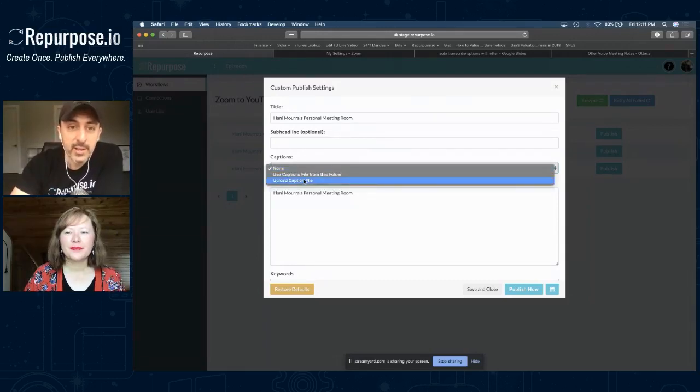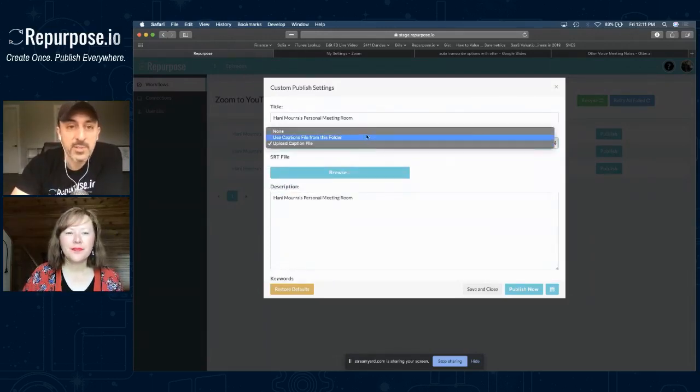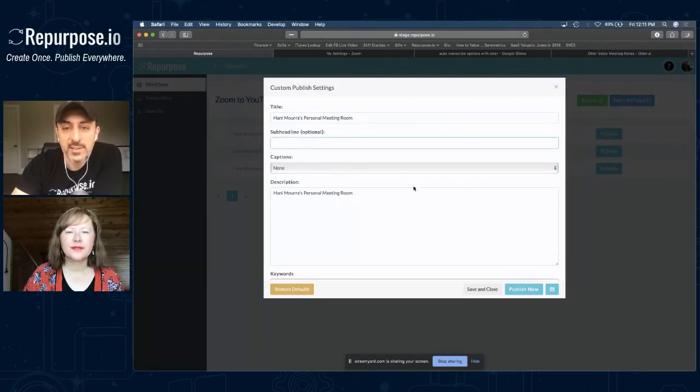So you grab the file, upload it, or if you don't care about captions, don't worry about it. You can just put some static text here and hit publish or schedule if you want to use our scheduler.